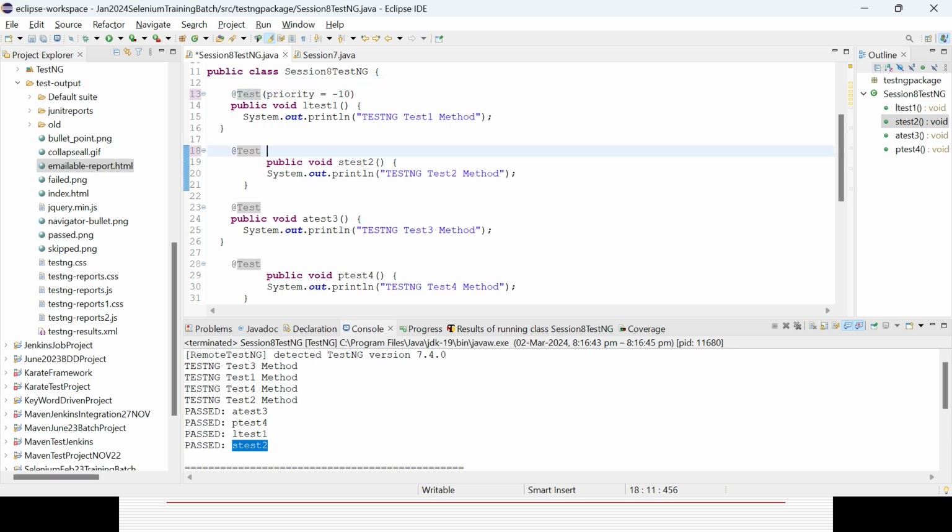Then this one I want to execute second. I can give the priority as 0. Okay, I mean I cannot give it. So in case you are not giving, it will take the default priority called 0. Here I can give it 10 plus 10. Here I can give in 20.